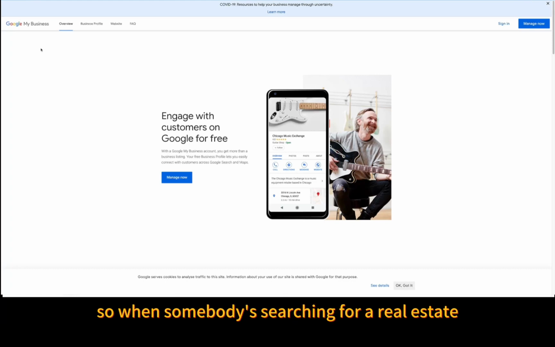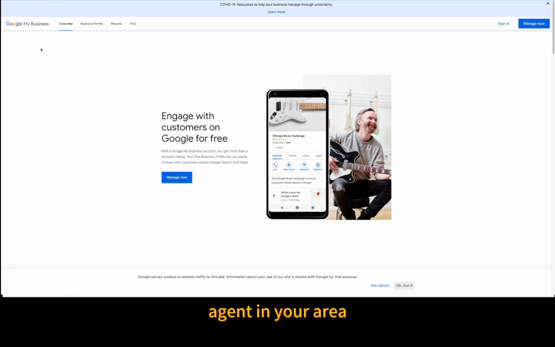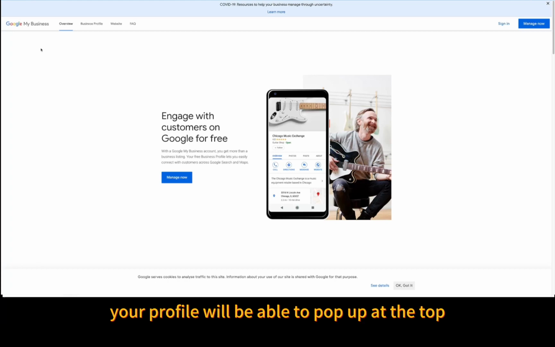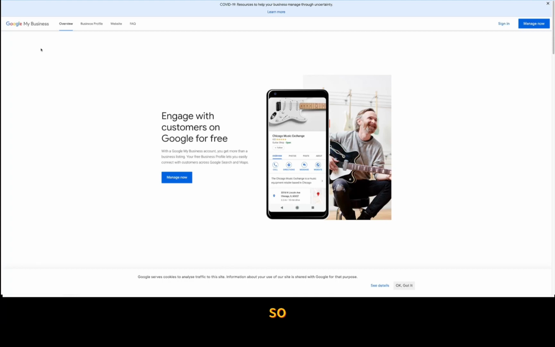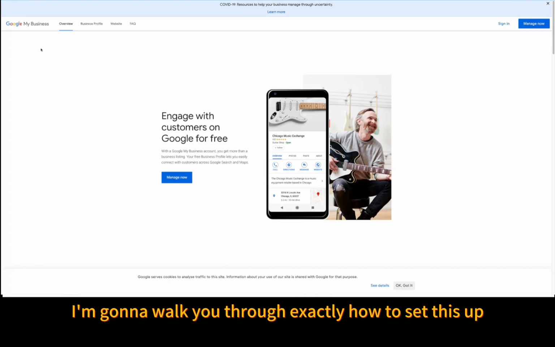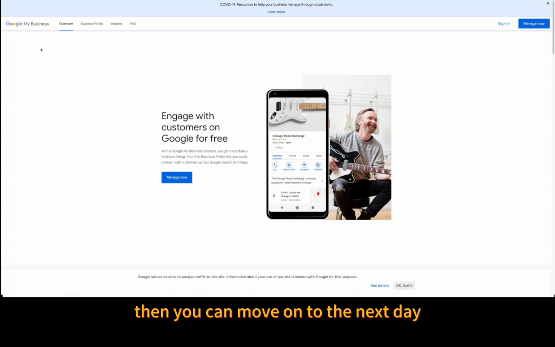So when somebody's searching for a real estate agent in your area, your profile will be able to pop up at the top if we go through and set this up the right way. So I'm going to walk you through exactly how to set this up. And if you've already got this set up, then you can move on to the next day. But if you do not have this set up quite yet, I'm going to show you guys how to do this.